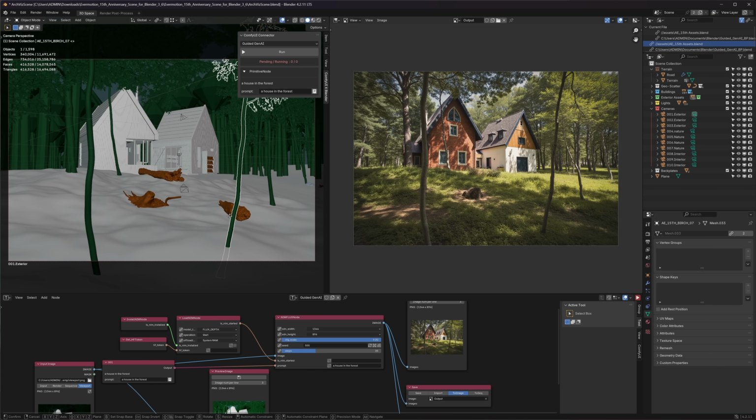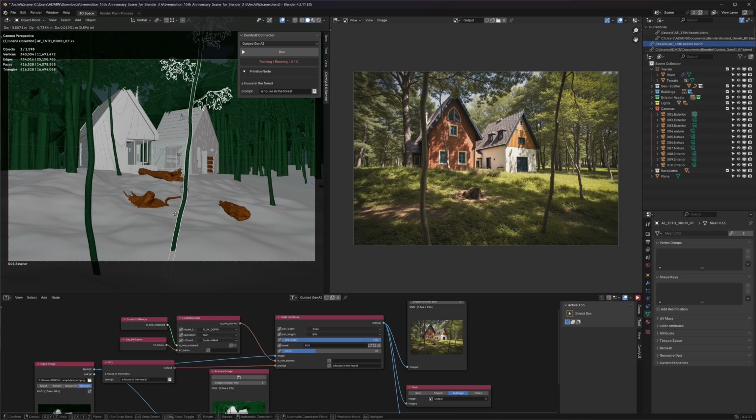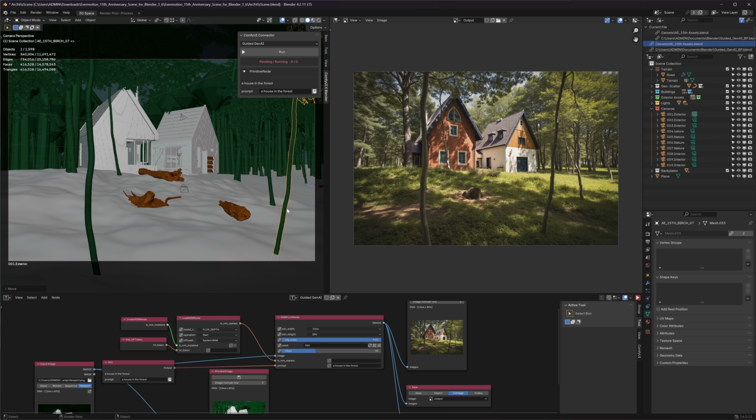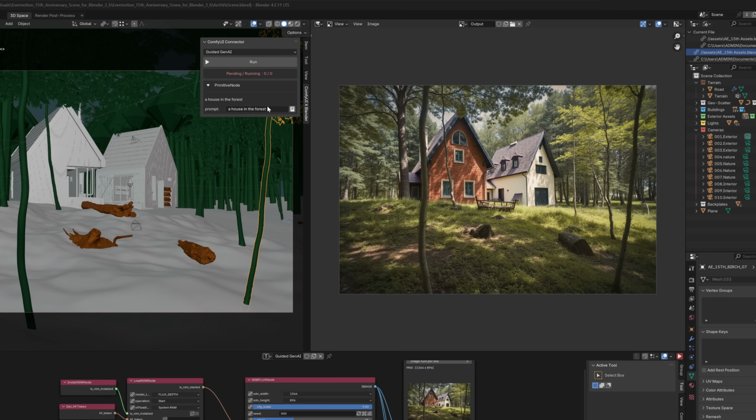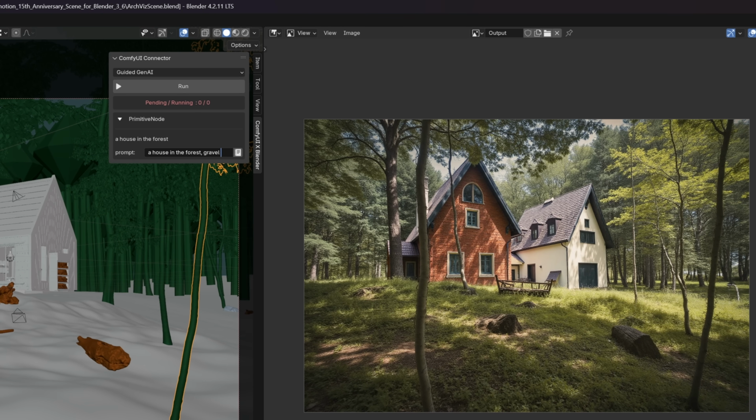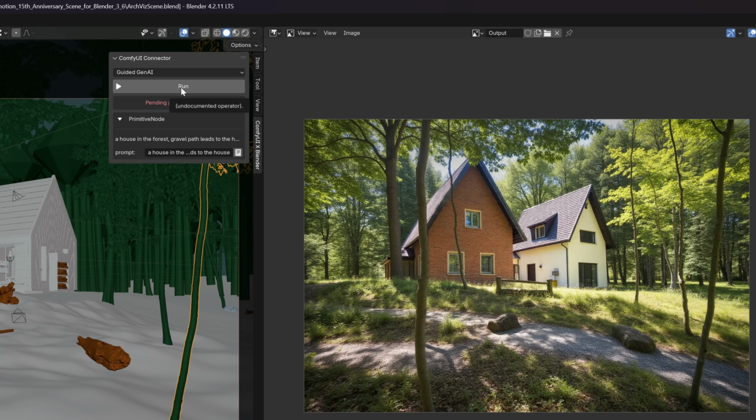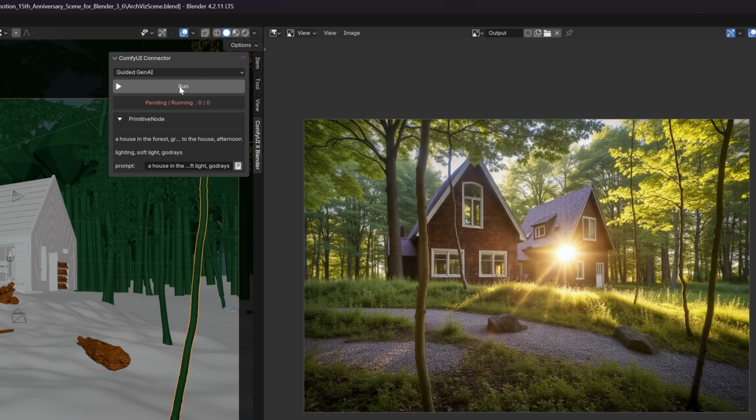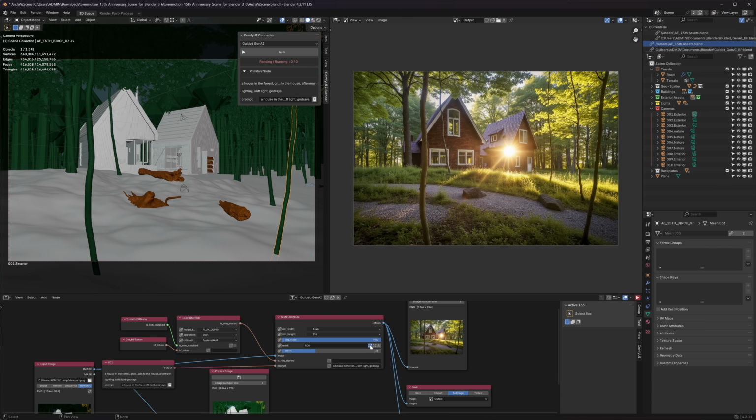The great thing about this workflow is the ability to quickly move elements in the scene and generate the same image. The image is almost the same, and the tree position has been updated. Then we can edit the prompt to add elements to the scene, for example, a path that leads to the house. Or specify the lighting. If you don't like a generated image, just change the seed and try again.